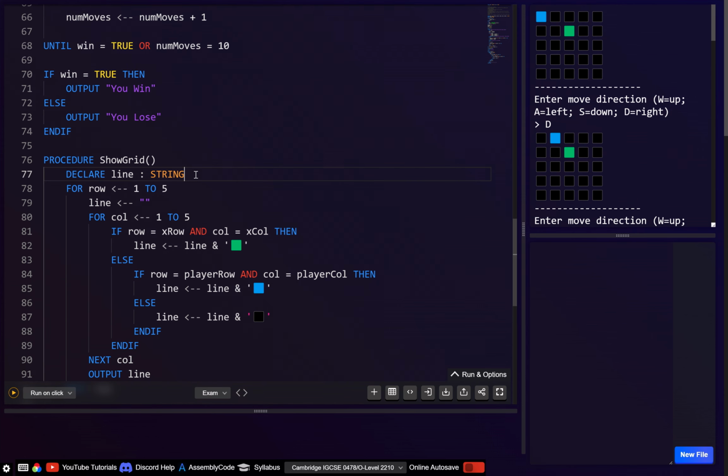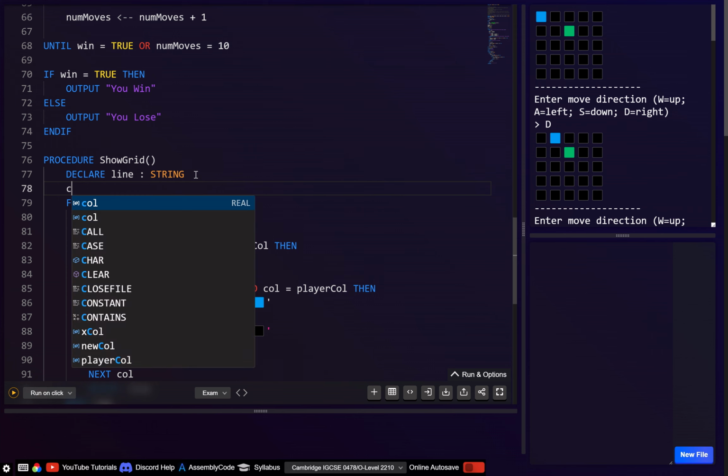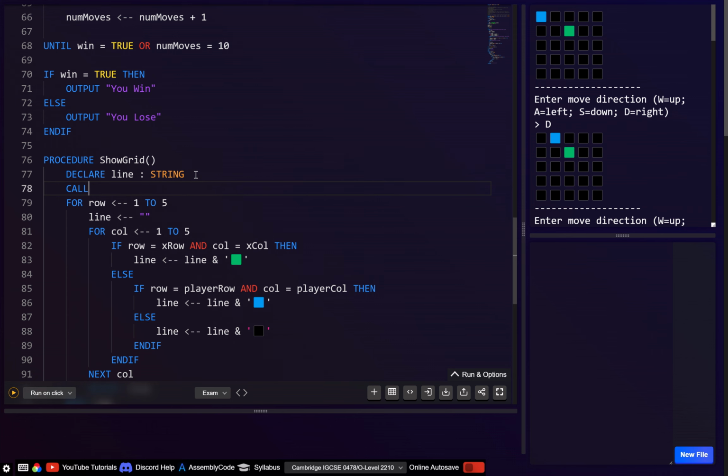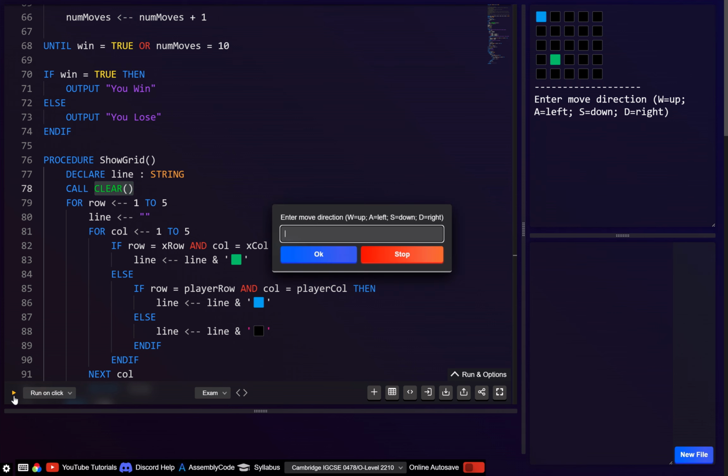Now, for this show grid, there is actually an additional procedure we can use. If we just go clear, and again, this clear is only for the website, it's not a real procedure for Cambridge, basically that's just going to clear the console when we call this. Let's go down again, and you see the console gets cleared, which means it only shows us the current position, which is quite useful.